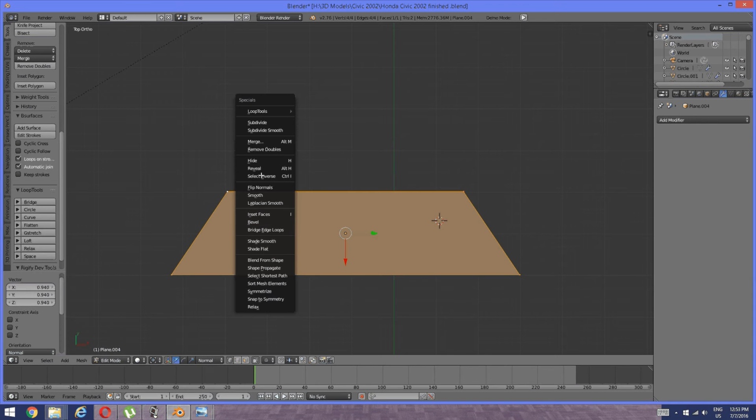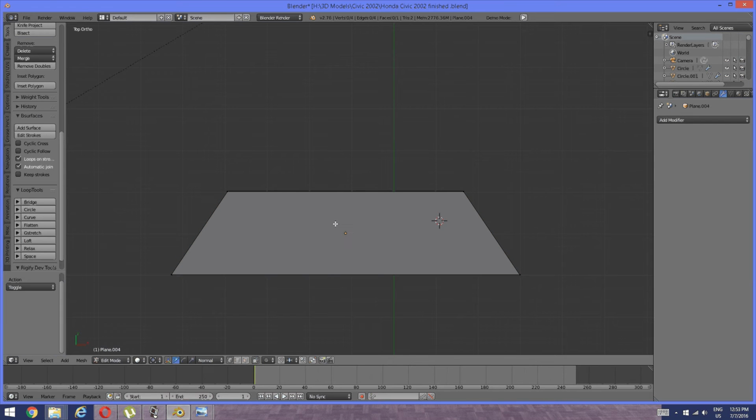And I'm just going to bevel right here. Loop slice. Loop slice. Loop slice. And I'm just going to add this right here.